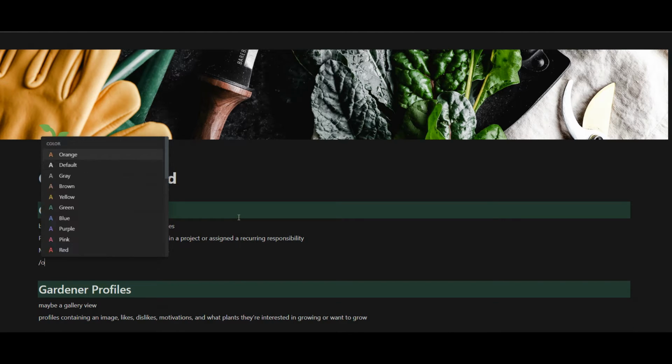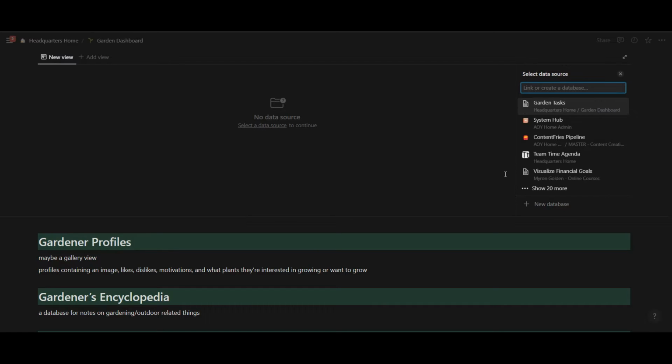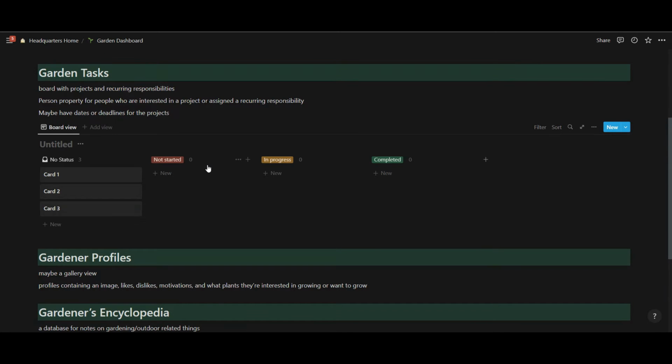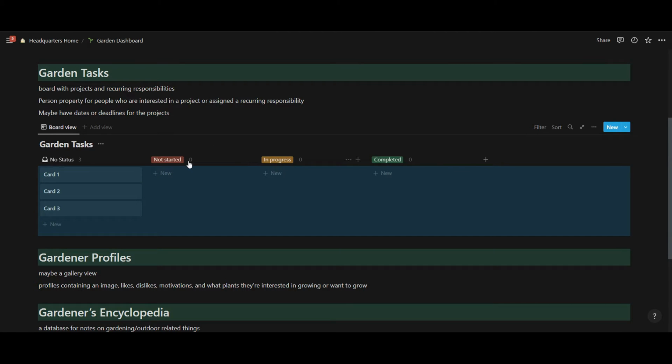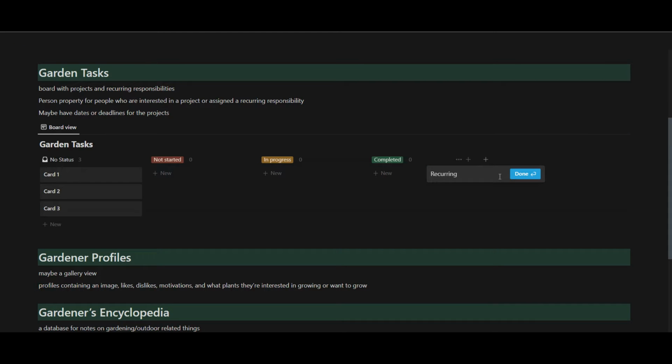So let's create an inline board. It's going to be a new database, and then let's title it garden tasks. As you can see right here, what the board gives us by default, with the not started, in progress, completed columns, already covers the projects part. If I want to do recurring responsibilities, just add a recurring tag or whatever right there, and bam. So now it's a board with projects.